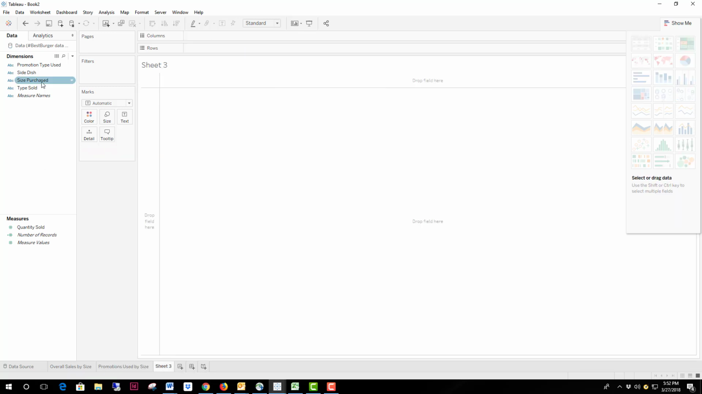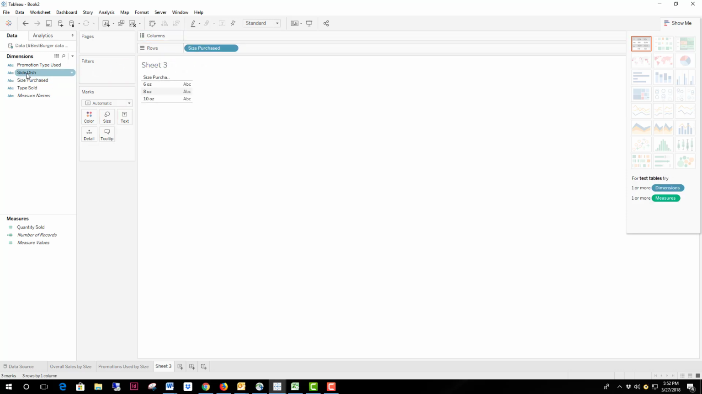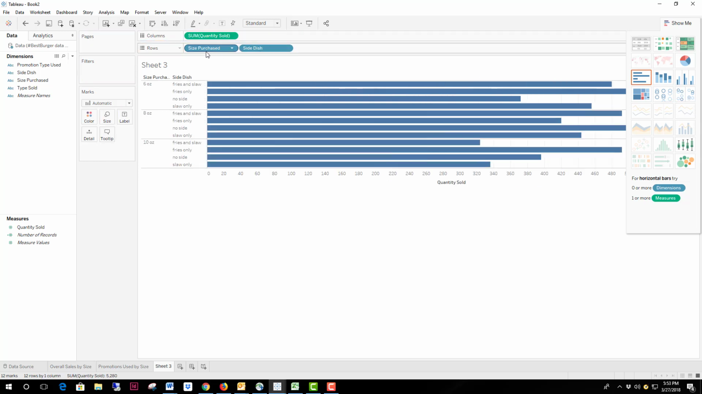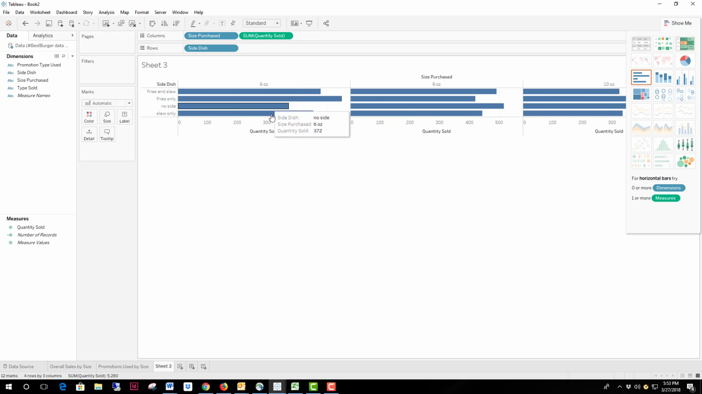Now we're going to try and do size purchased, which we want to put on our rows. Put them in columns if you want to. And then we're going to do, shall we do side dish? Why not? So we'll do side dish. And here, I'm going to take my quantity sold and pop it up here. And I have lots of lines here, and it's by side dish, and the size is there. Maybe I want, let's see, how about if I do it by size up here? Yep, that's by size. That's a little bit easier.